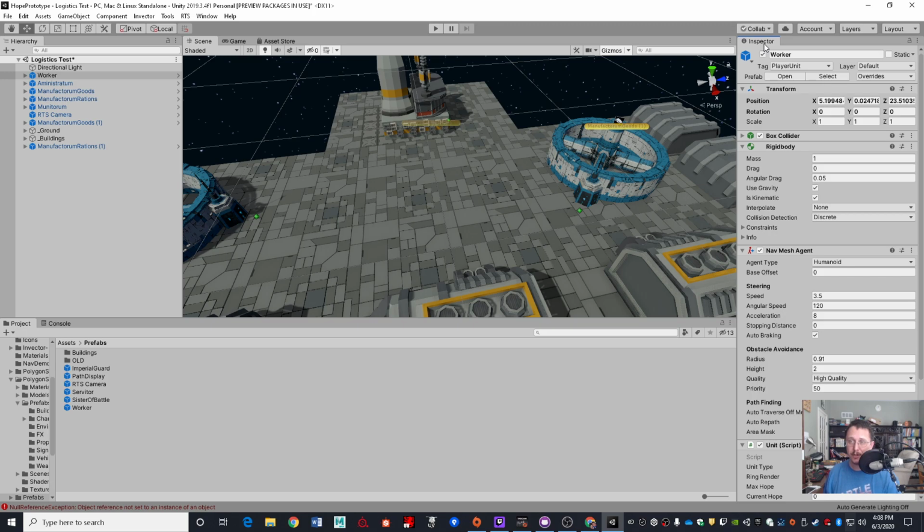Now, there's some additional details on the inspector. I'm just going to mention two options very briefly before moving on that are important.